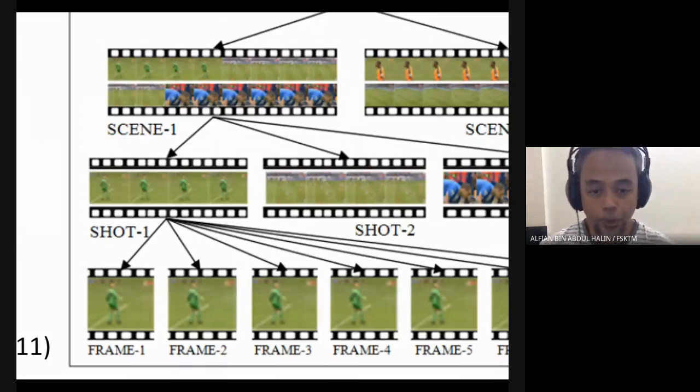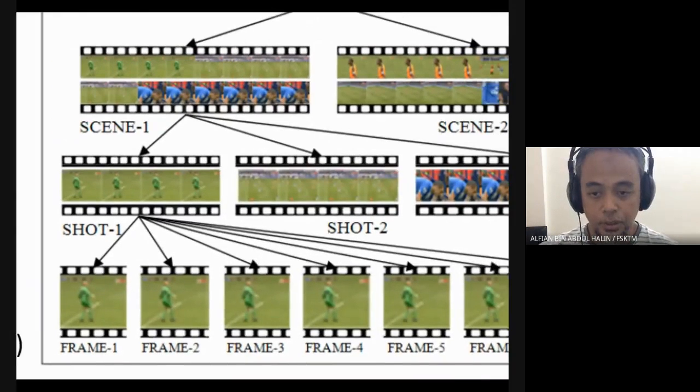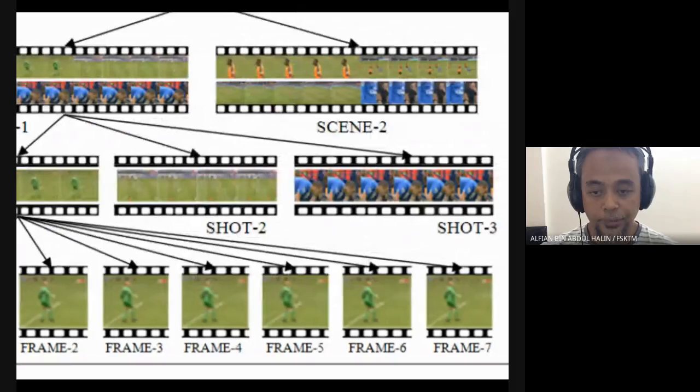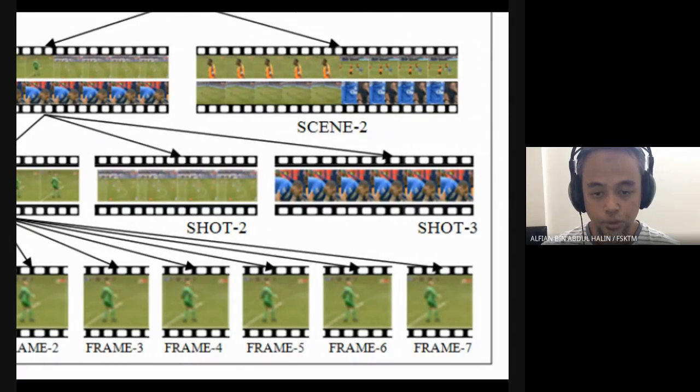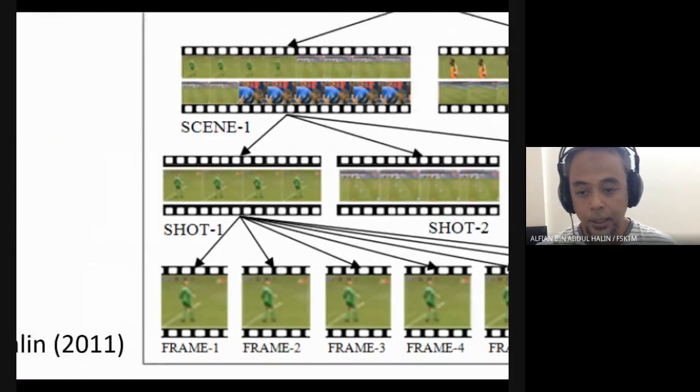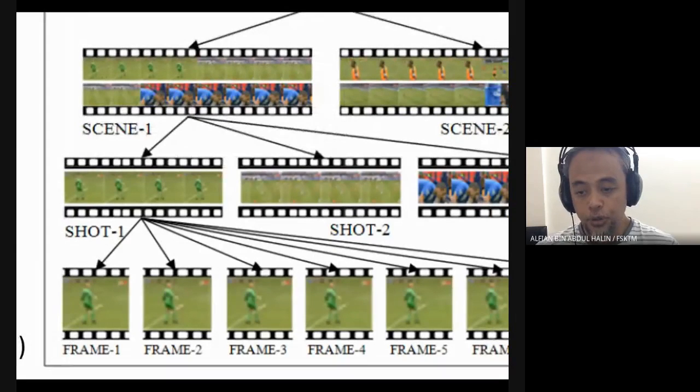So that's what I mean by one continuous camera action. As you can see here, this is one type of shot, another type of shot. The camera has changed angles already. It's becoming a far view. Then it goes back to a close-up view where you can see the person. Okay, things like that.